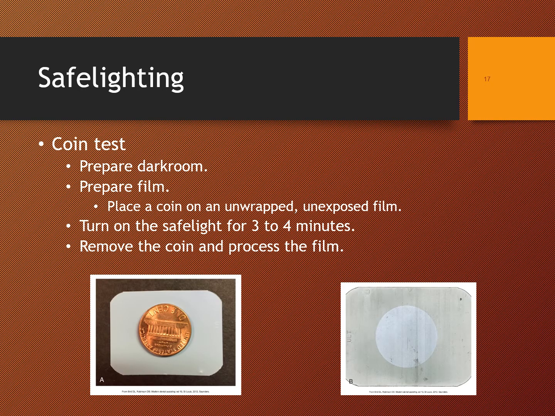All right, and so every 6 months you're going to want to do a coin test to ensure that your safe light is working properly and that you're not going to be damaging your films with it. So what you'll do is you would go in, make sure your darkroom is prepared. You would turn off the white light.